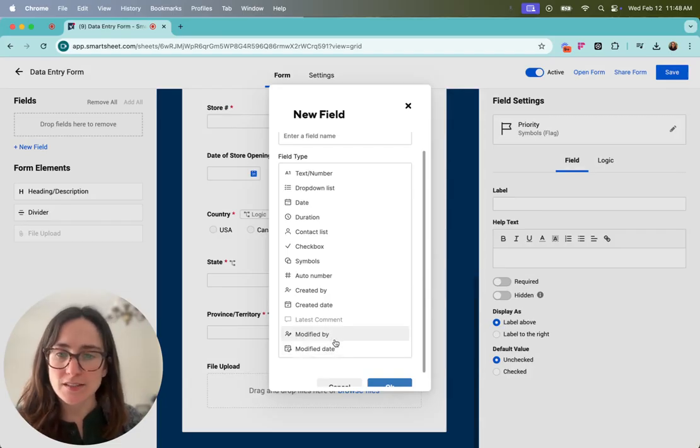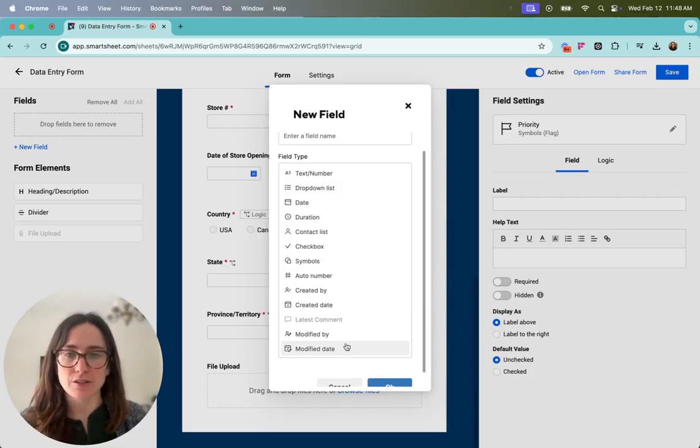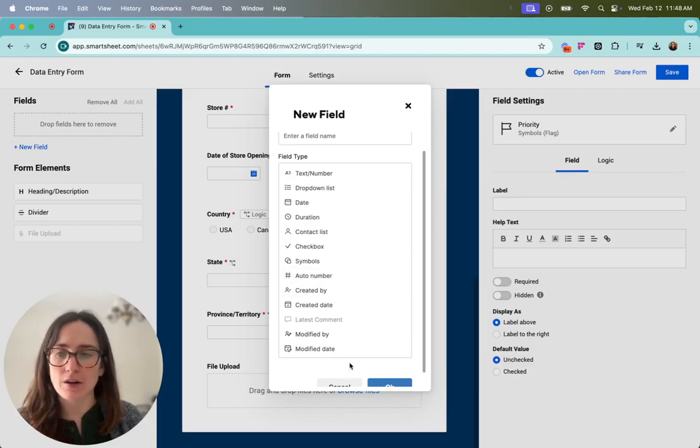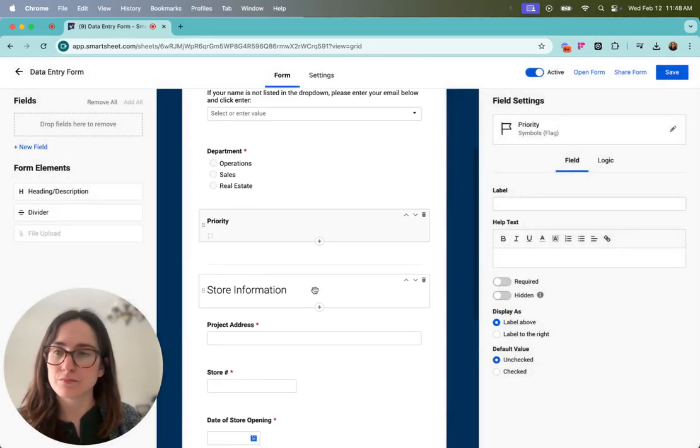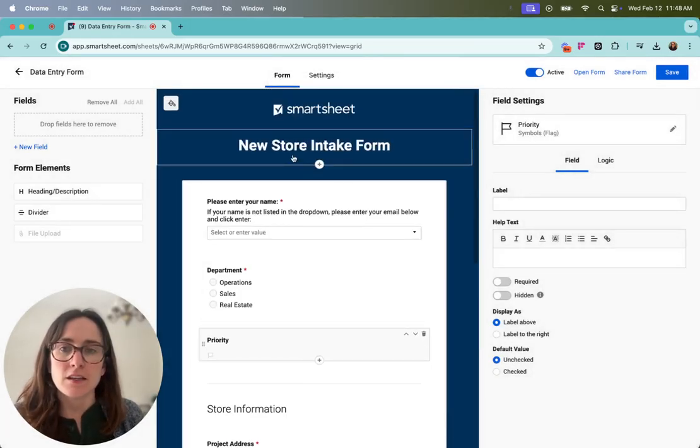Now, things that I wouldn't necessarily add to a form, I really wouldn't add created by, created date, modified by, modified date. Those are things that make more sense on the sheet level, including auto number. So really from auto number down, I would just leave those on the sheet level, but really these are going to be where your bread and butter are for building out your forms.